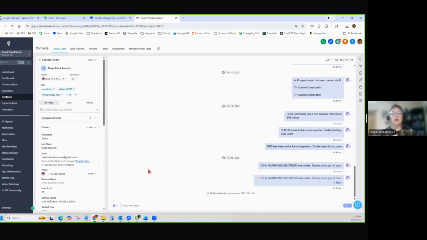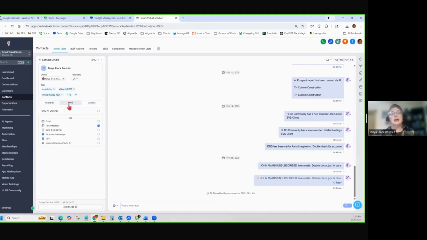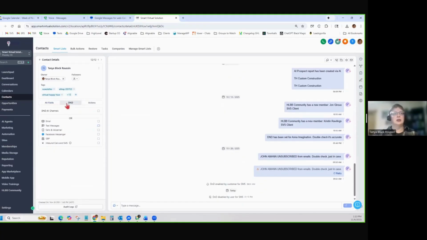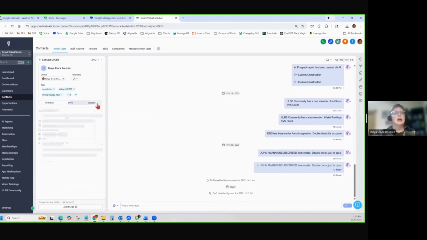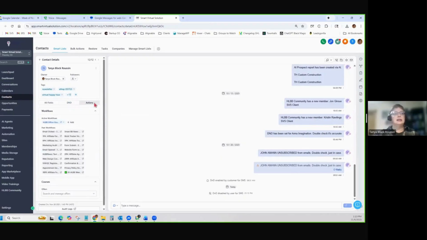So what you would do is you would go to a contact record, and then up here in this new interface, it's actually up here at the top. So you'd come over here, there's these three areas right here. There's all fields, which is all of the fields that we have for a contact. If they are D&D or not, I don't know why mine is turned off. We need to turn that back on. Then we need these actions.